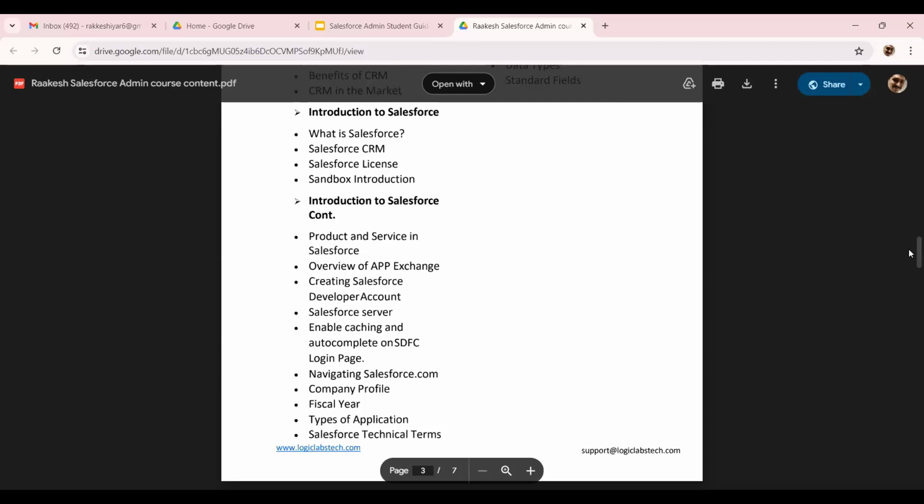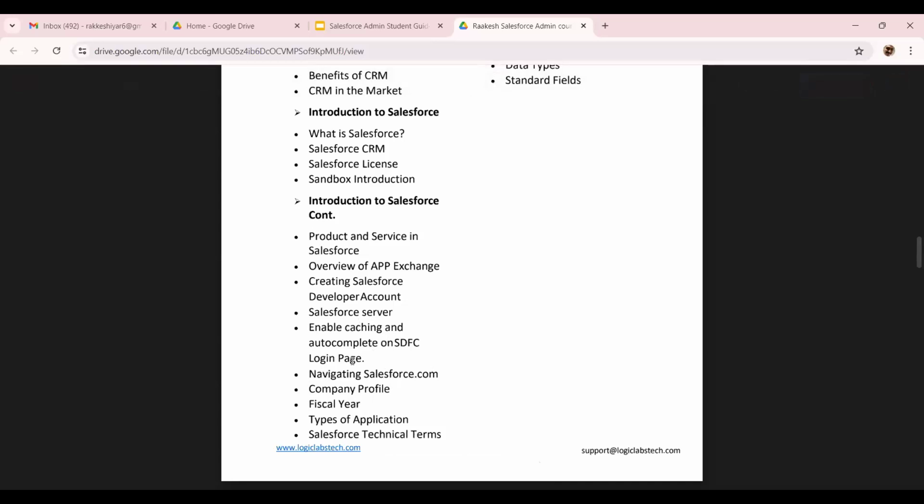You have to log in. So when you log in, you're going to enter the username and password. Each and every time you cannot remember the username and password, right? So in that case, you're going to enable the caching here. Autocomplete will help you. Automatic username and password will be displayed so that you can log in. You can switch from one organization to another organization also. You can have multiple organizations here.